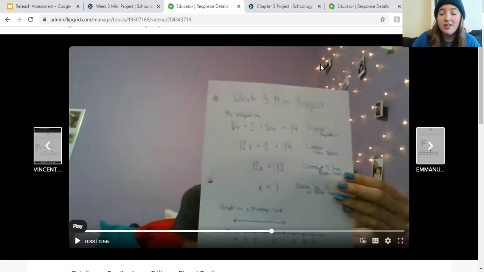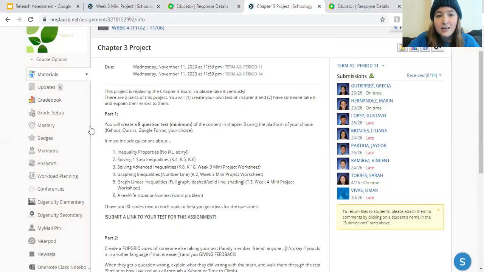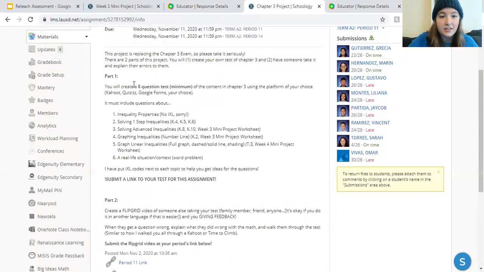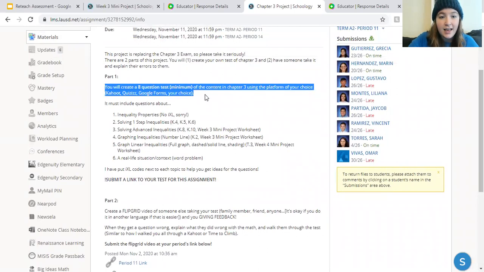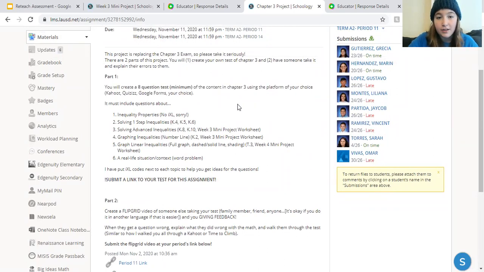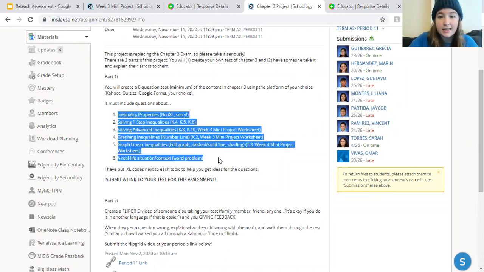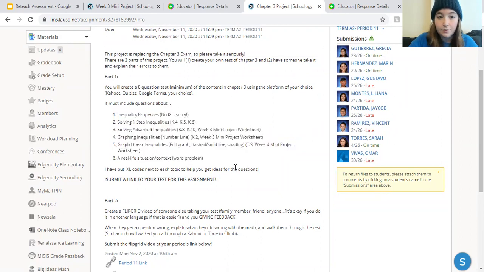A lot of students have really enjoyed a different type though, where instead of giving a lesson, they create a Kahoot or another quiz and have a friend or family member take it. So as a substitute for an exam, I had students create a minimum 8-question test of the content in chapter 3 using the platform of their choice: Kahoot, quizzes, Google Forms, anything where they can create a test. And I gave them topics that they needed to include.